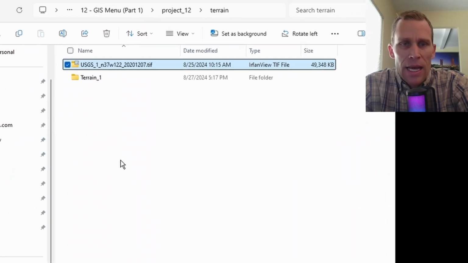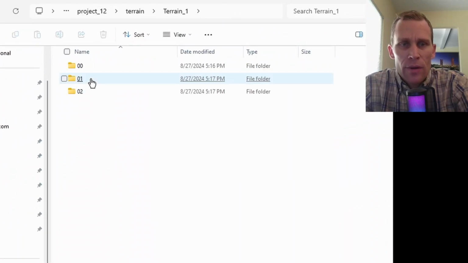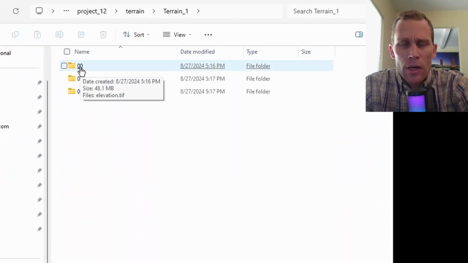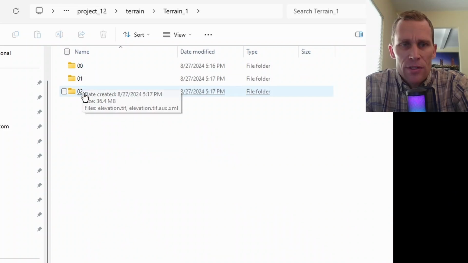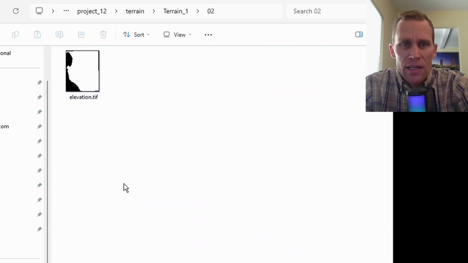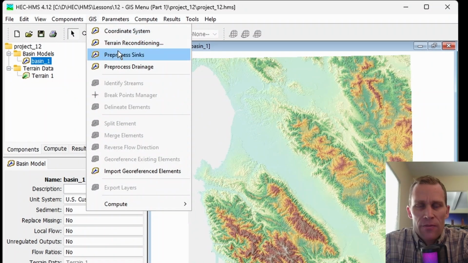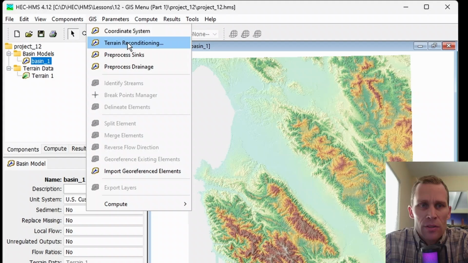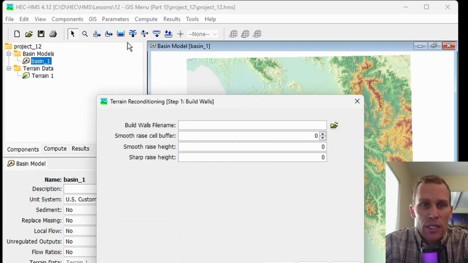All right, checking out that terrain data. When we loaded the first terrain, we had our original upload and then the first coordinate system, and then 02 here is the second coordinate system with our .tiff file in the correct orientation. Now that would unlock the next few options here on our GIS menu. Let's go with the terrain reconditioning tool.